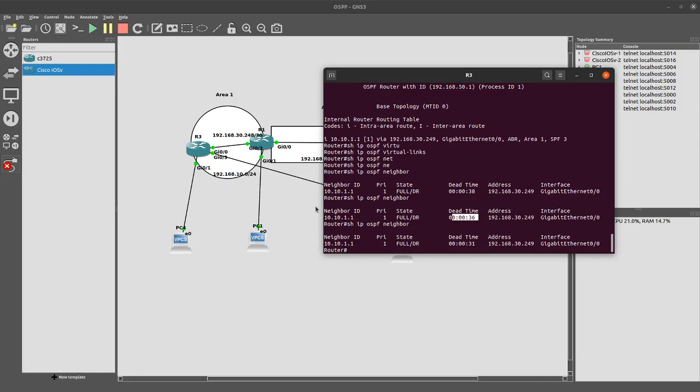Sometimes they will give you this screenshot and ask how many seconds are left to receive the next hello before the dead time interval. So please be careful. Next we go into the OSPF database.